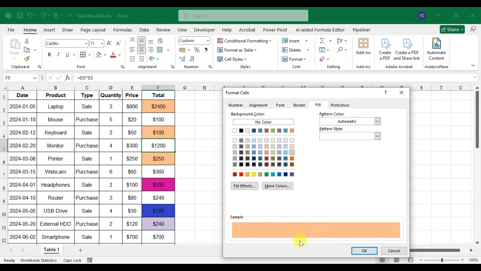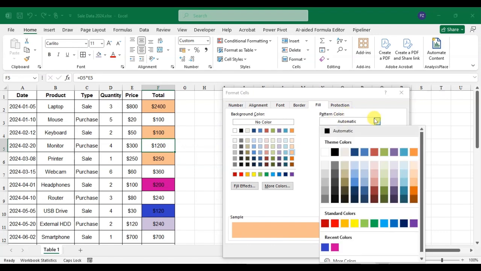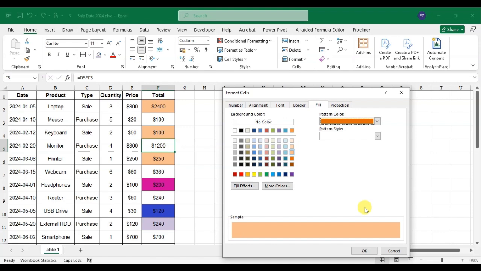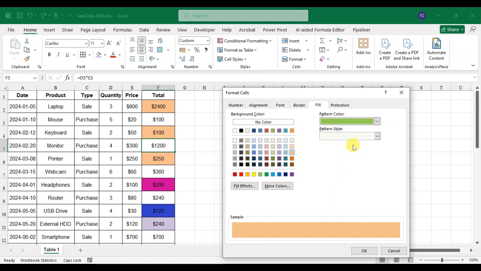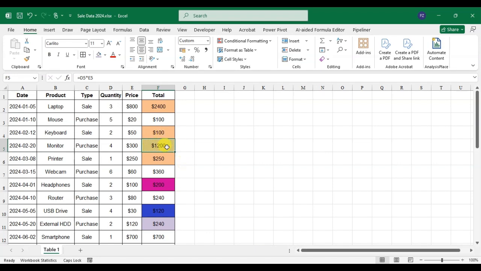And if you want to use a pattern color, you can click on this drop-down arrow. You can select different patterns here also, and some pattern styles are also available. See the changes here in the preview. Again, I select a different one. Then for pattern color, I select a different one here, the green one. Now I select this. See the changes. Then click on OK. That's it. You can see here the color is applied.